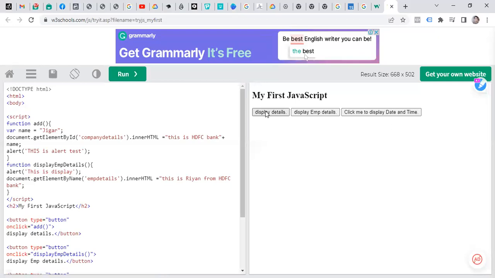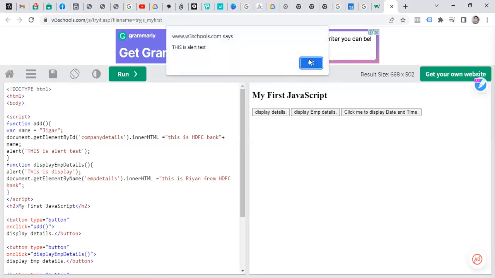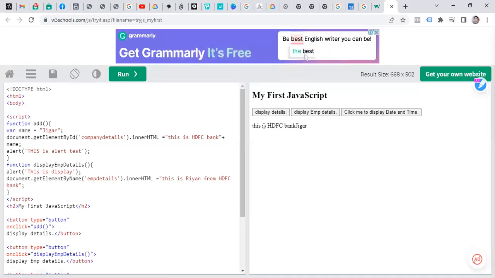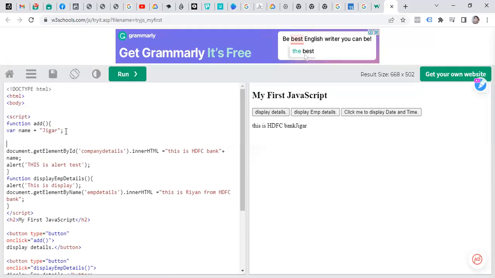Correct. So now display details. You see, this is HDFC Bank plus Jigar displayed like this. You can also say result is equal to while, you can display the result also.